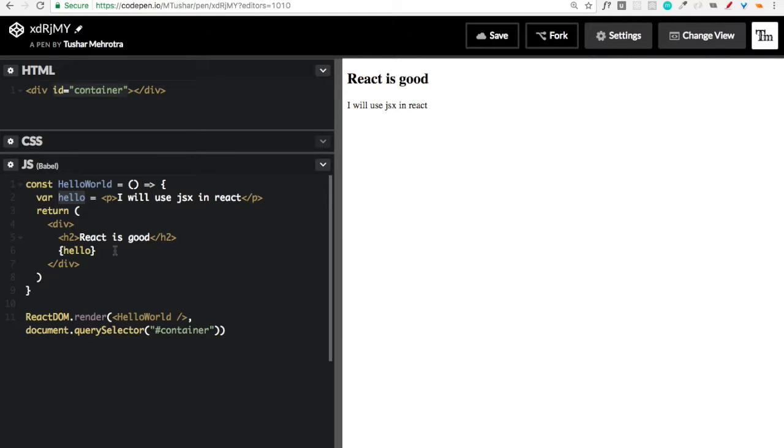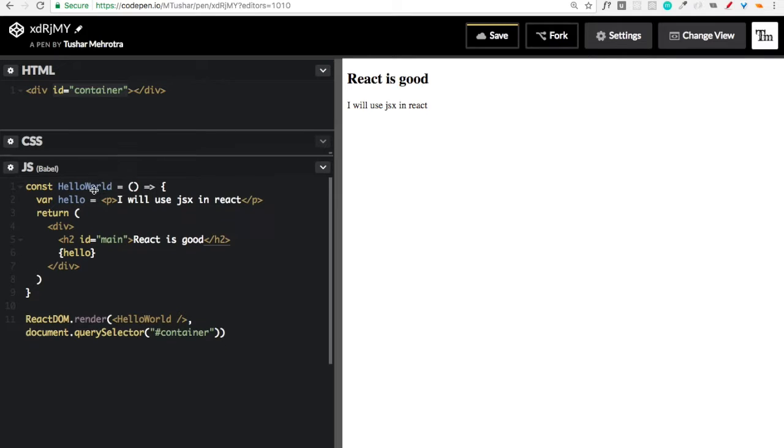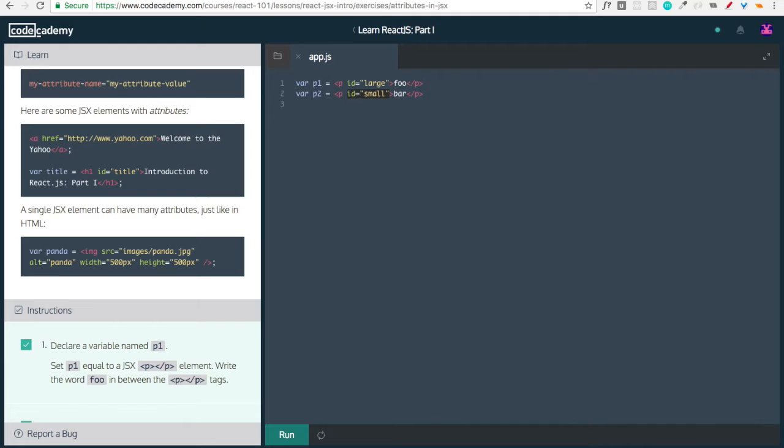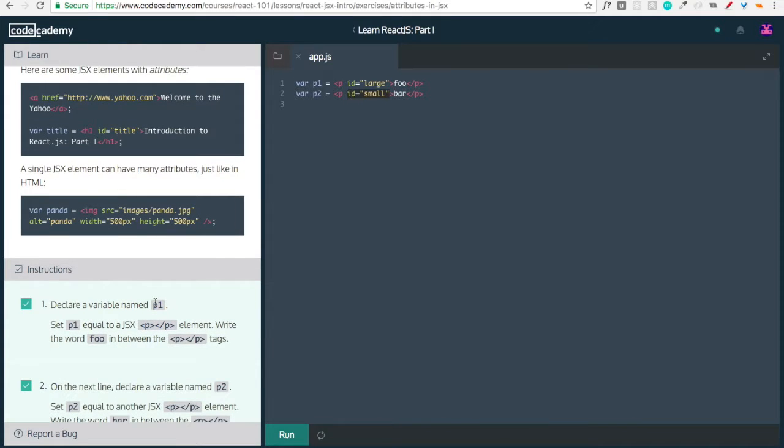So how to explain it? What I can do is I can say id equal to main. This is an attribute that I am writing inside the JSX element. So I can say main will have color of orange. So you see the color of that H2 element, the JSX element, changed. So this is what they are trying to explain over here.